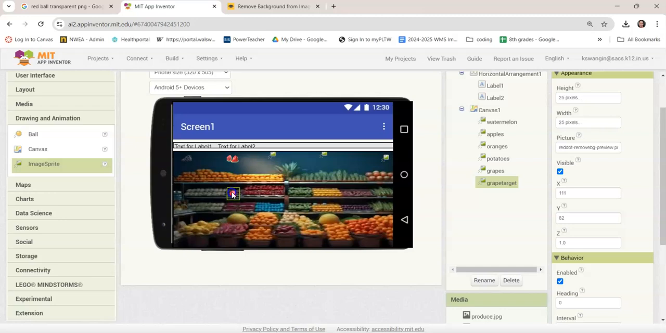Make sure I put it back where I want it to be. That's actually a little bigger than I want, so I'm going to move that down to a 10. I like the red because it stands out. All right, so there's my target. Again, I need to write down my X and Y coordinates for my grape target. So I've got a 119 for an X and an 81 for Y.